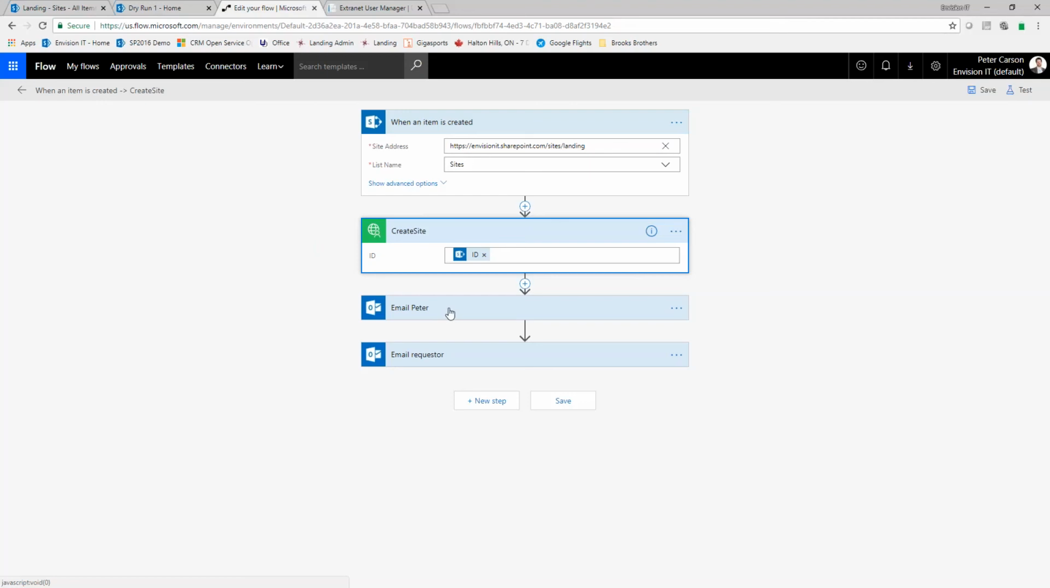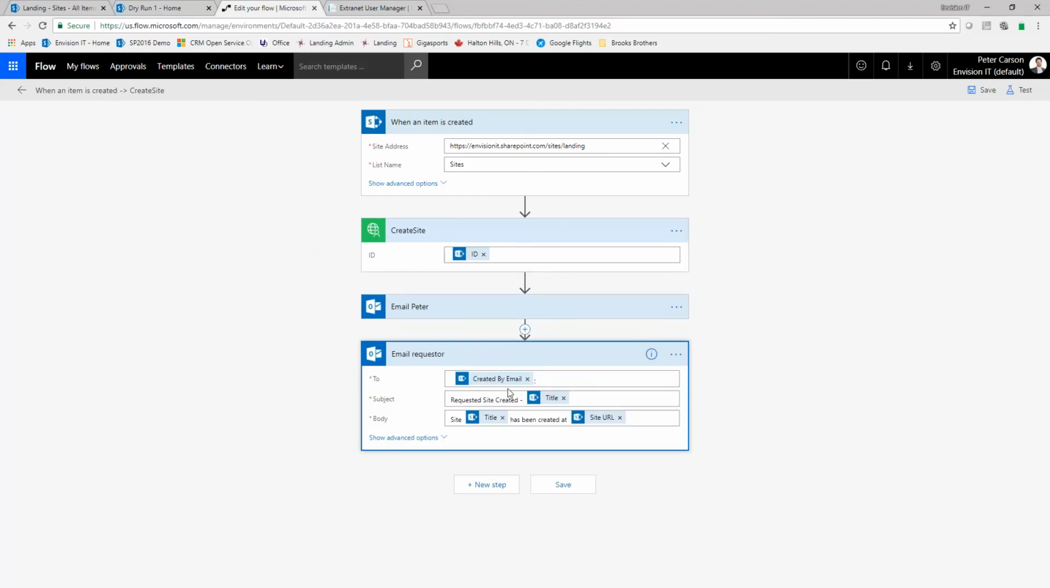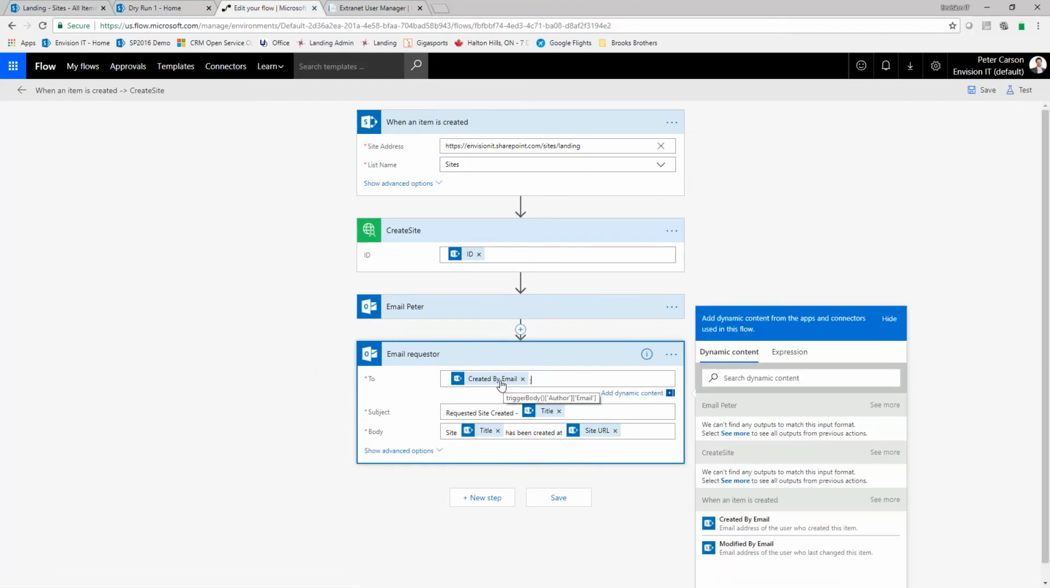And it's going to send me an email to say, hey, somebody just requested and received a site, and it's going to send an email to the person that requested it. And you can see Flow is very much a drag and drop interface. I've configured this flow to send the email to the person that created the original request, to their email address. And I want to tell them the title of the site that they requested as part of the subject of that email. So you can actually build out the format of the email through this.